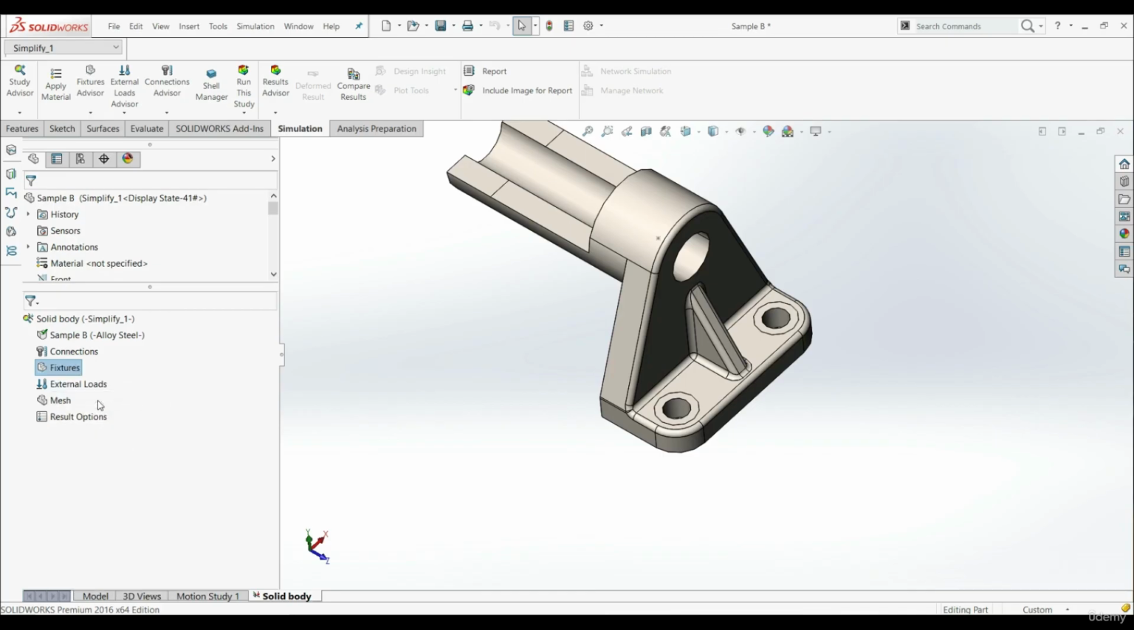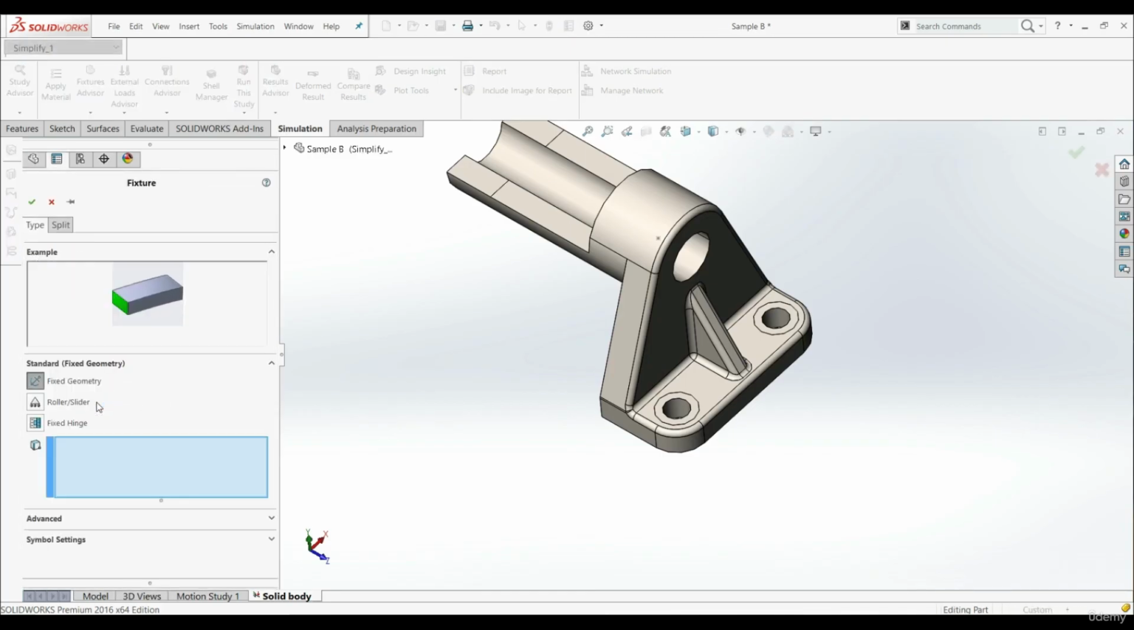Let's click on the fixed geometry. And here we can see the animation that shows the behavior of this type of constraint. We have a green color, and this face is fixed. And the other part of the body can move under the loads. Now if we move our mouse here on our body, we can see that we can apply a fixture to any faces, edges, or vertex that we want.